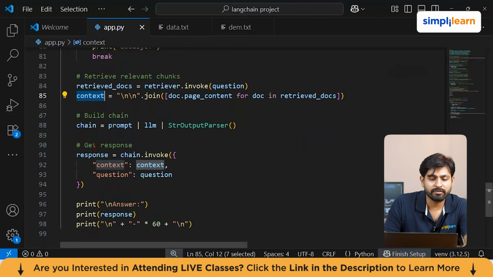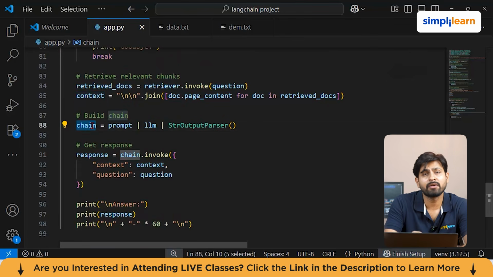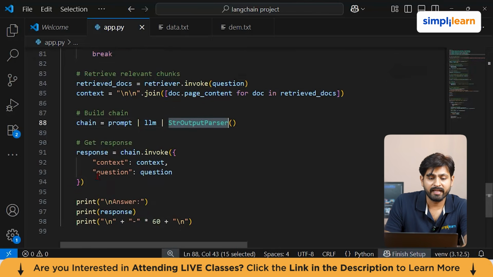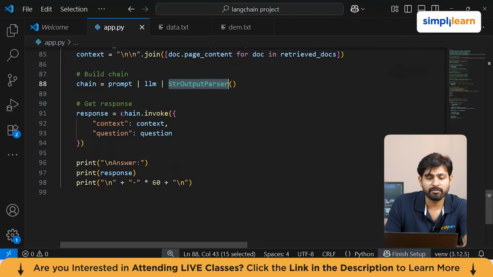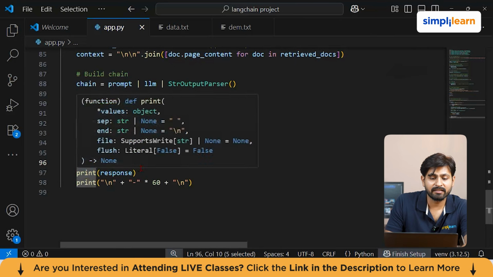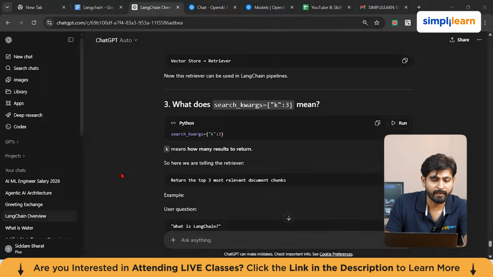Now it's time for us to build a chain. So create a variable called chain all over here, and chain equals prompt or LLM, or we could pass it as string output parser. Then after that, we are trying to get a response. So response equals chain.invoke. First, we are going to invoke the context. Then we are going to invoke the question. And finally, we are trying to print the answer, the respective response.